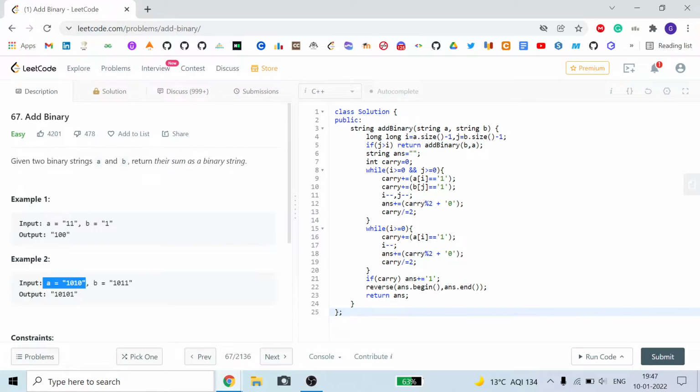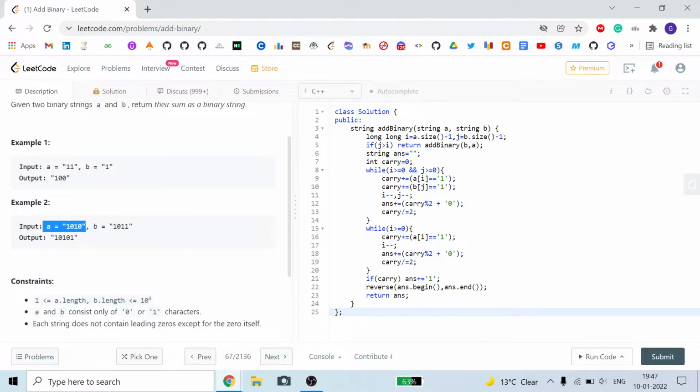Same with here, a represents 10 and b represents 11, and 11 and 10 is equal to 21. So 1 plus 4 plus 16 is equal to 21. So 10 plus 11 is equal to 21, and this is the binary representation of 21. So what we have to do, we are given two strings a, b, and we have to return the string which represents the binary representation of the sum of numbers a and b.